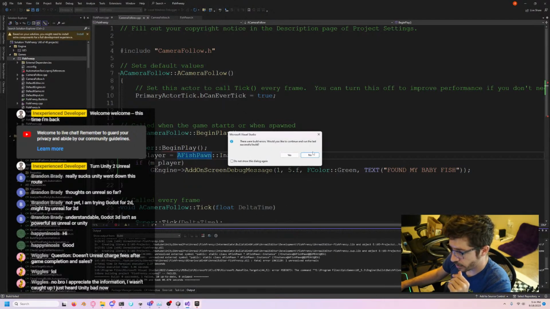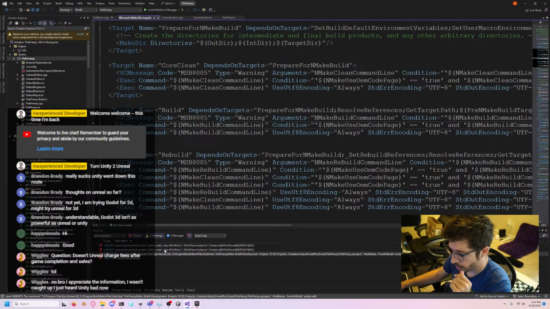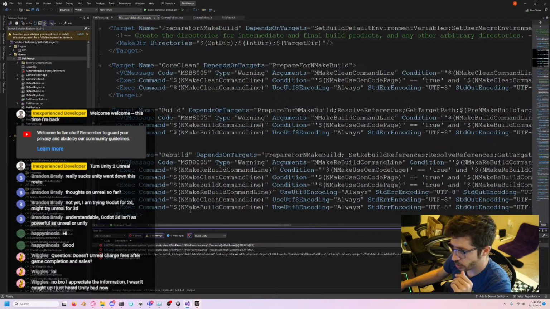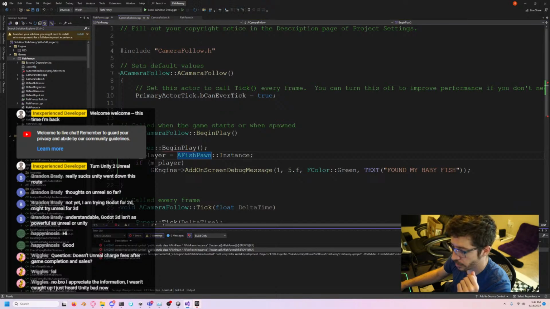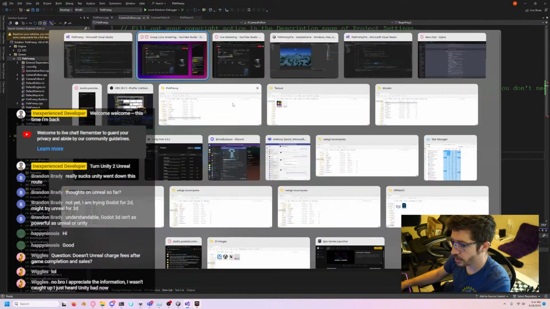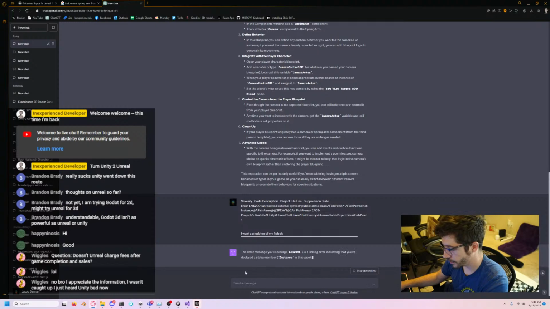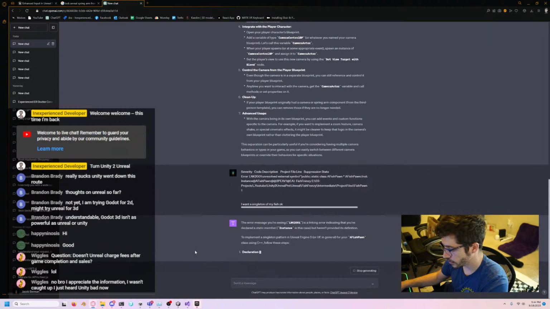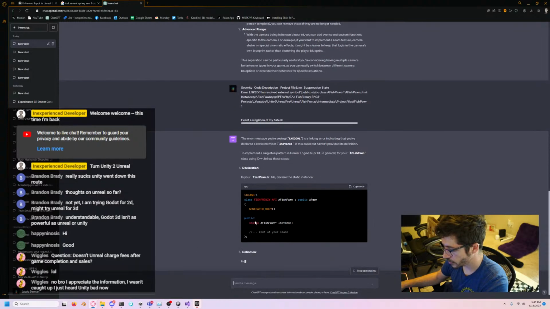Let's see if we got our little... oh, we got a build error here. Unresolved external symbol. I don't even know what that means. This is where Unreal gets Unreal problematic. Well, let's just see what we do here. I'm just telling GPT I want a singleton of my fish. Okay, I did that.